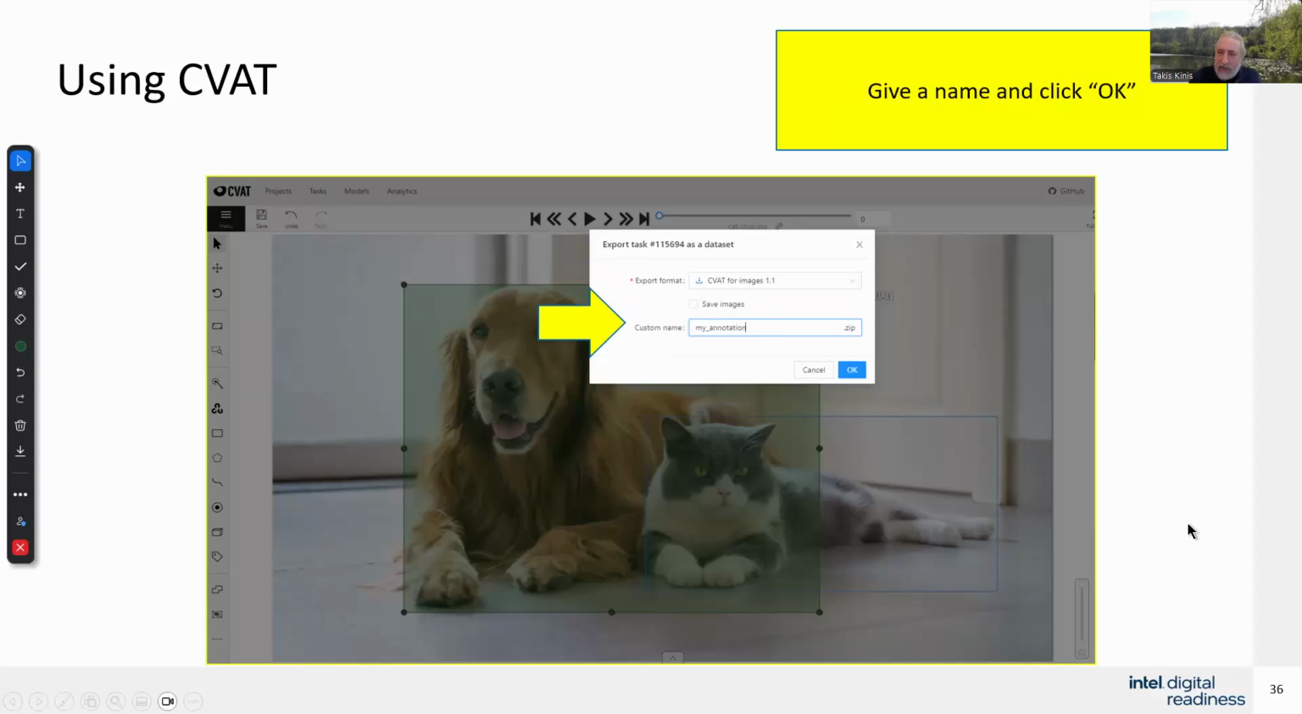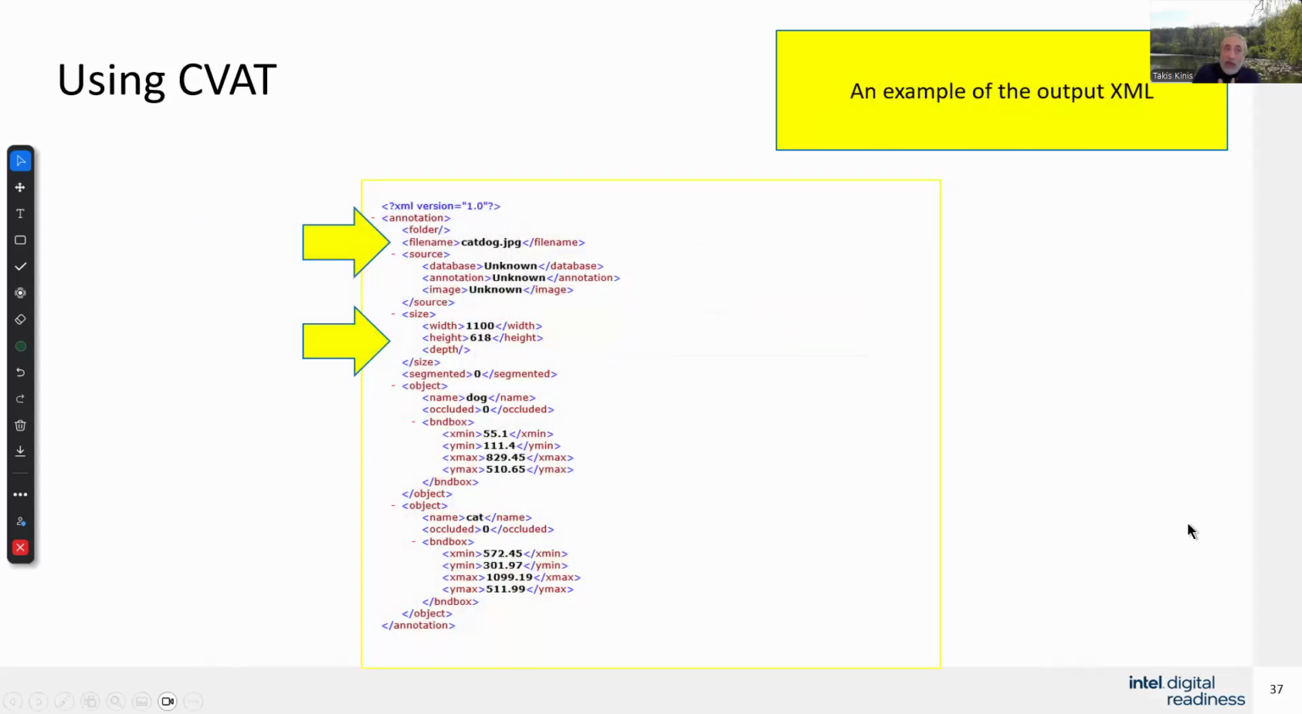Give it a name, say okay, right? And then when you're all done, it creates what we call an XML file, right? Now, you guys are not web programmers, right? But this is a technology I teach to my web students.